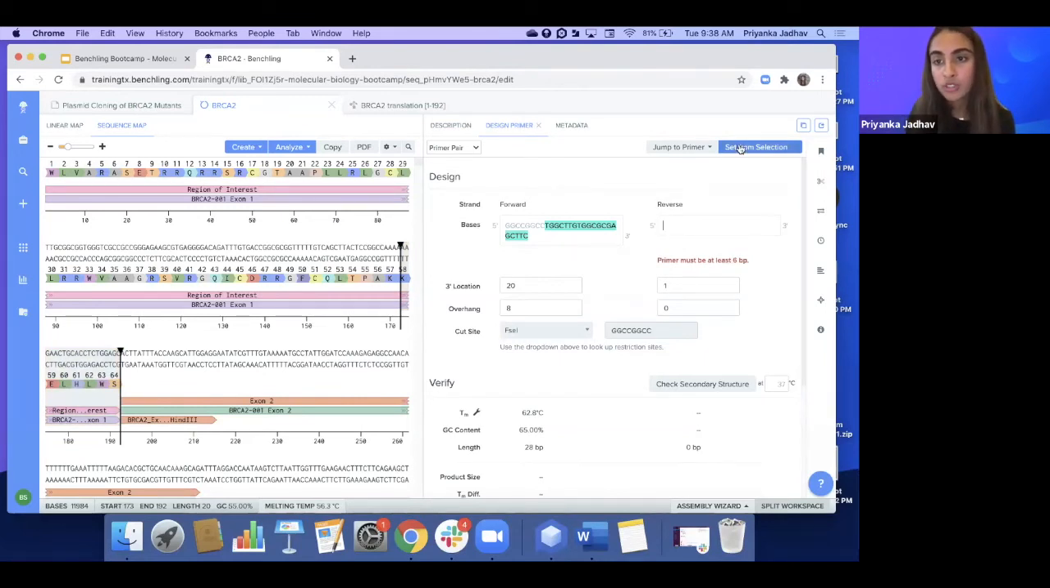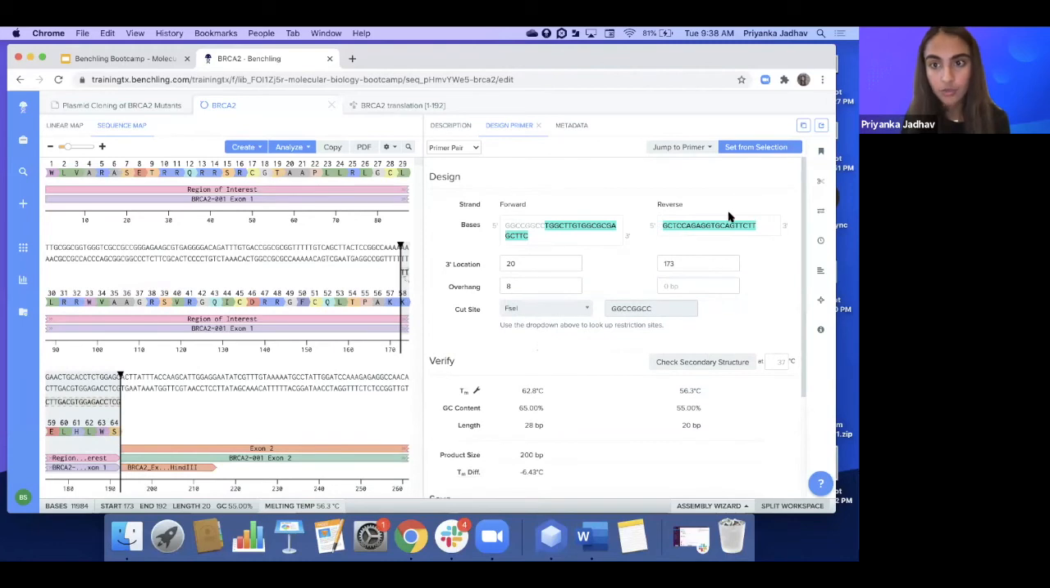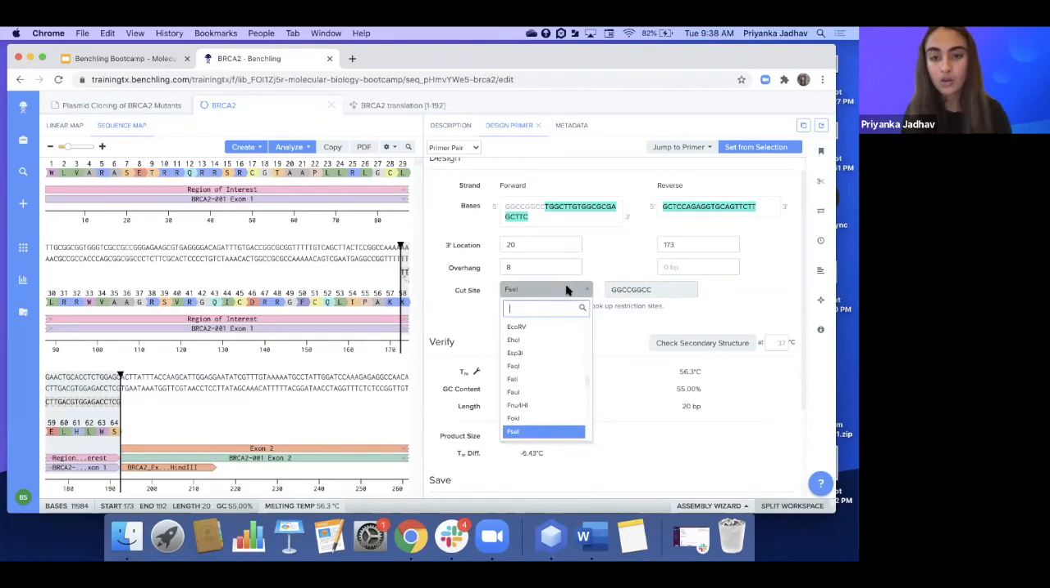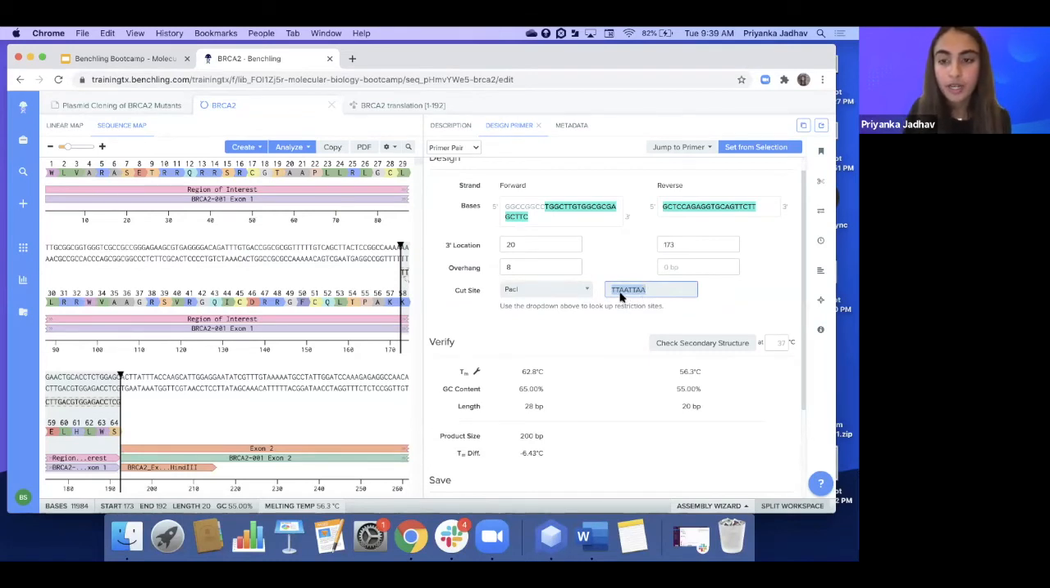And again, I'm going to scroll up to set from selection and then click on reverse in this case for the reverse primer. And I'll confirm that 3' location is supposed to be at base 173. And for our second cut site, it's going to be the enzyme PAC-I. So I'm going to type the enzyme to get its associated cut site. And from here, I'm going to Command or Control C the set of bases, and again, add it to the 5' end of my reverse primer.